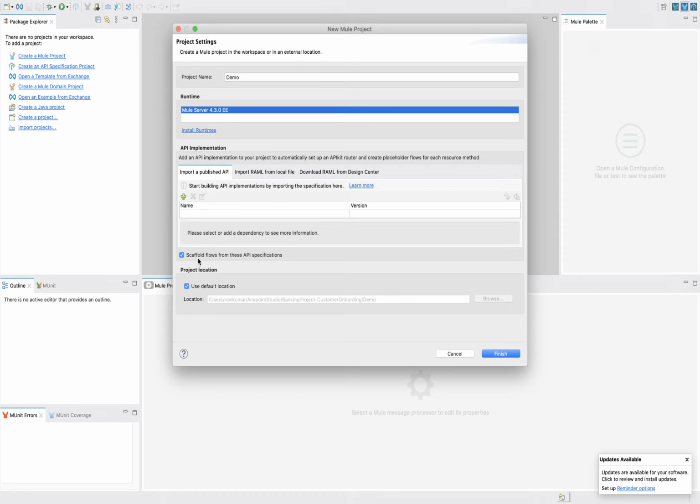Then you will select this option if you are creating your project using YAML and you want to create the initial flow using YAML. If you do not select it, then the initial flow will not be created with the help of YAML. But if you select it, then the initial flow will be created with the help of YAML automatically.